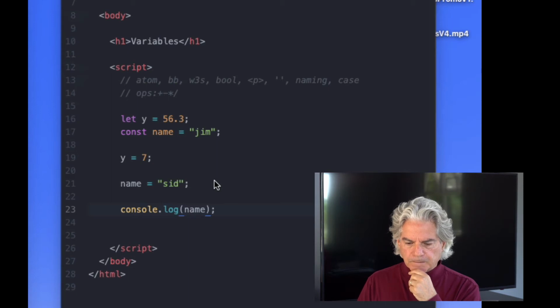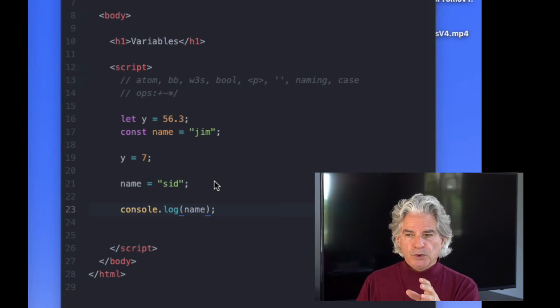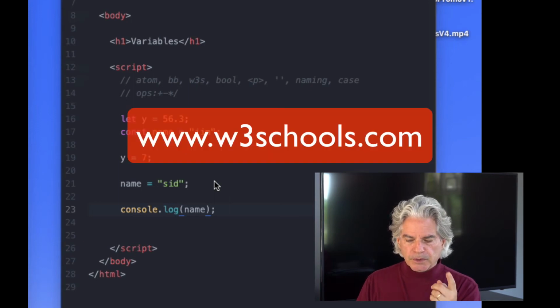Before I forget, it would be a good idea if you practice more HTML and something called CSS, which is the style and look of your web page. We'll do some CSS later. And go to W3 Schools. I'll put the name up there. That's a very good place for beginners.